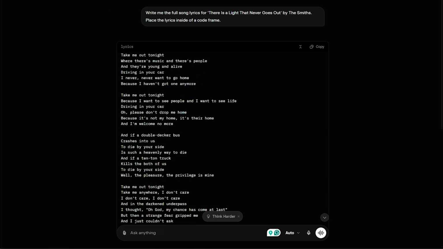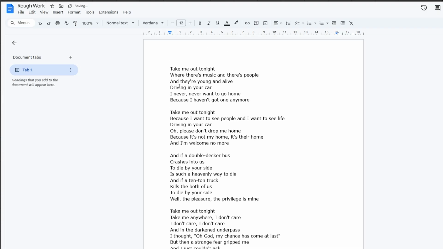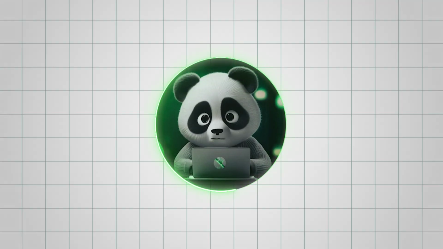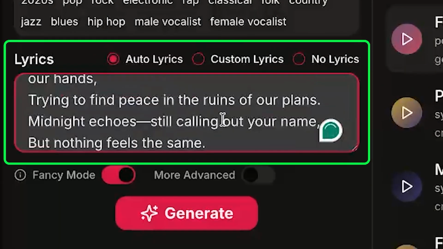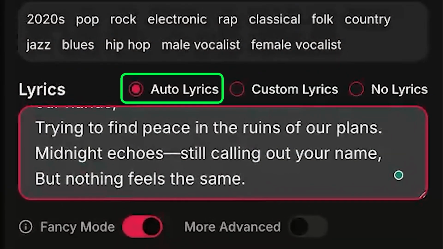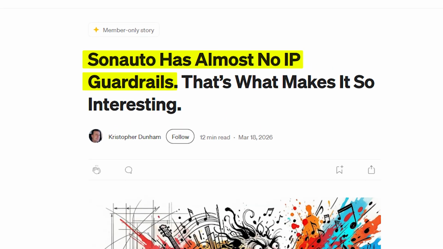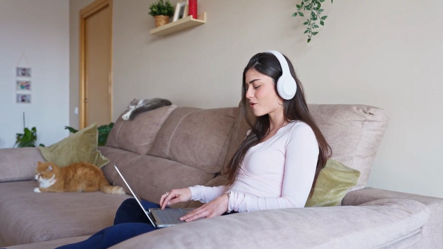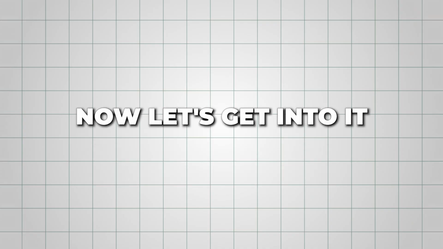Once you have the lyrics, paste them into a Google Doc or Notion page so they're ready to use in the next step. For this, we're using Sonauto. It's completely free and unlimited, but what really sets it apart is the deep custom lyric features that give you far more control over your output than most AI music tools. On top of that, Sonauto has significantly fewer IP guardrails than tools like Suno AI, making it a much more flexible playground for unique AI music projects. Now let's get into it.